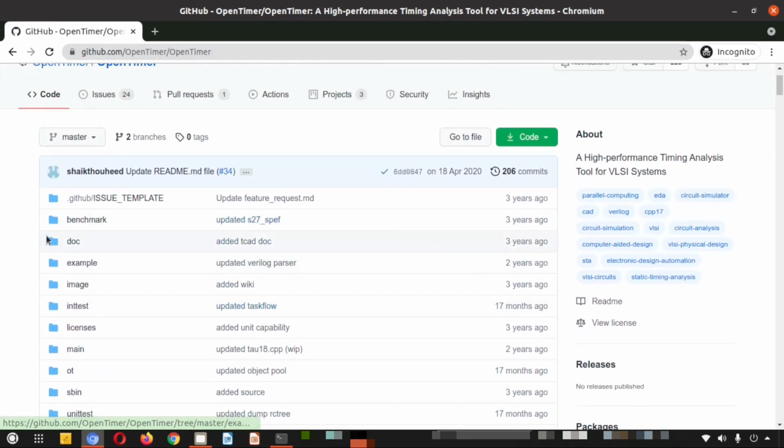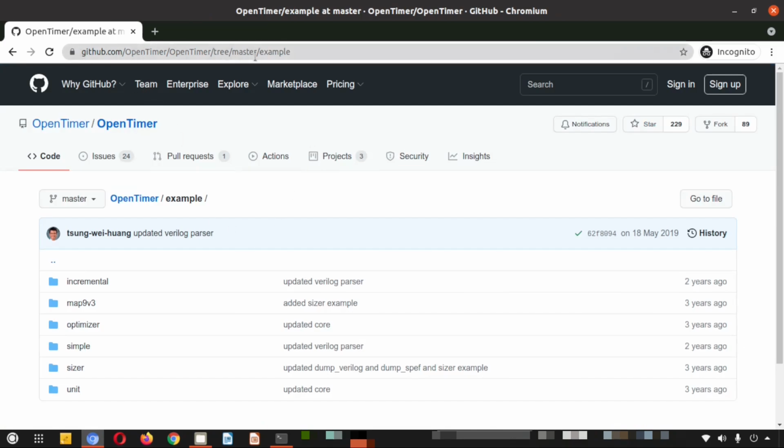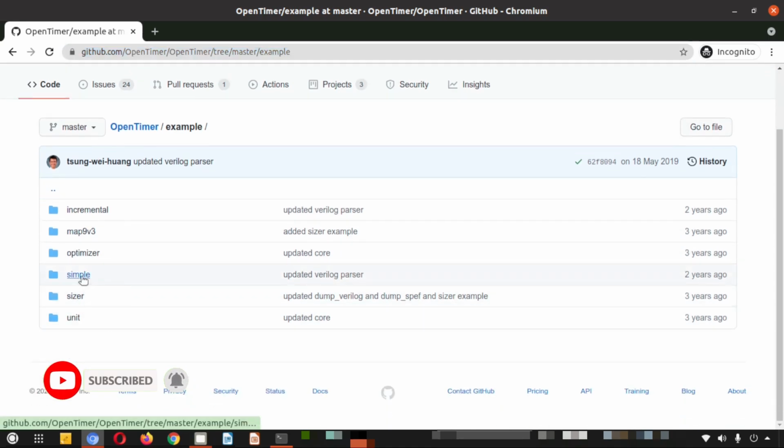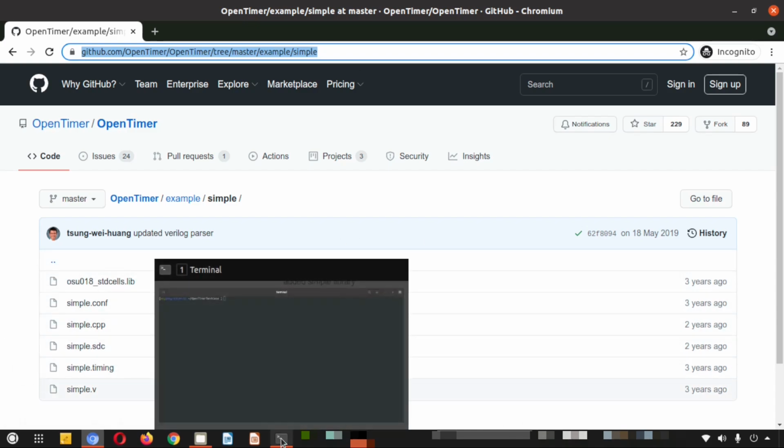Once you open it, you can see there is a folder called example. This is clickable. Once we click it, we go to the subdirectory. We need to go inside this particular directory and we'll start our hands-on practice using the simple test case. Once we click the simple subdirectory, we can see we have gone up to this much depth. We want to clone this simple test case and all of the files in it into our local directory. So how do we do that?